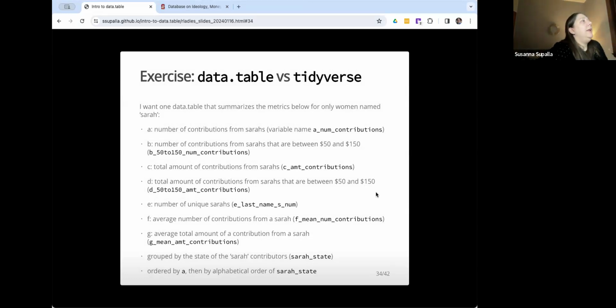I'm looking for a data table or tibble that summarizes the metrics below for only women named Sarah. So we're looking for first, a column that summarizes the number of contributions from Sarahs. Then another column that specifies the number of contributions from Sarahs that are between $50 and $150. Then the total amount of contributions from Sarahs, so this would be the sum of the amount field, then the total amount of contributions from Sarahs that are between $50 and $150, the number of unique Sarahs.